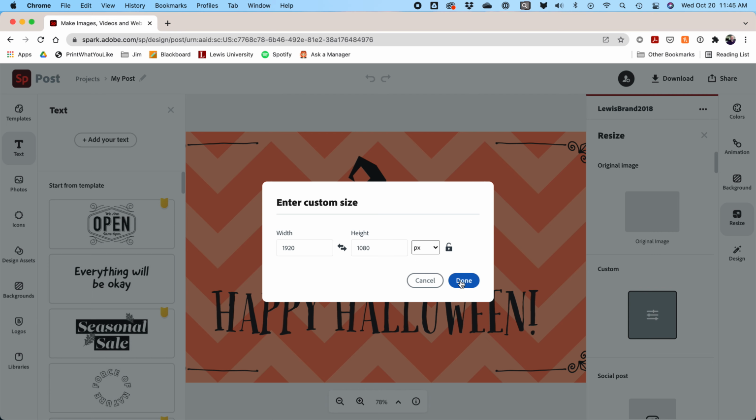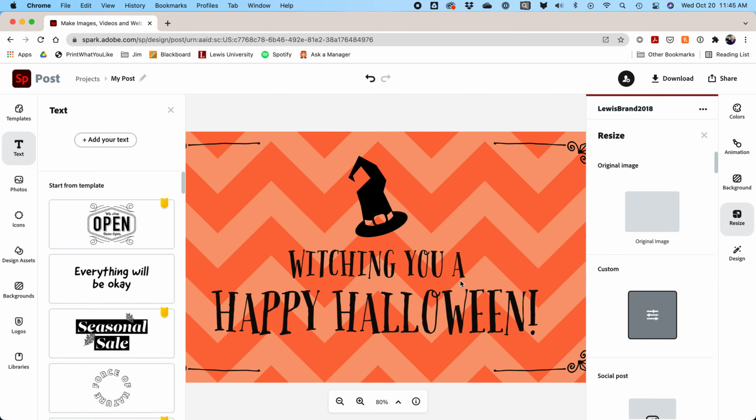Say done. Notice it didn't really change much because I already had picked a horizontal size. So if you did have like a square graphic as a template, it would try to make the best adjustment, but the results might not be great.